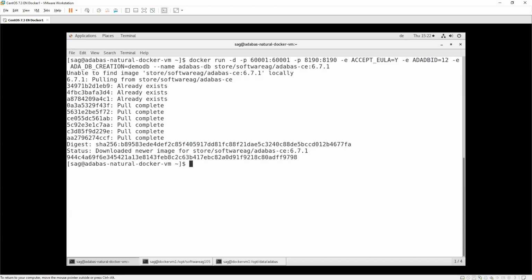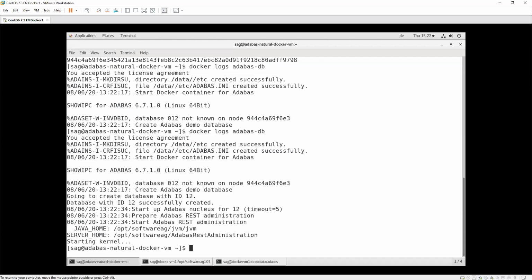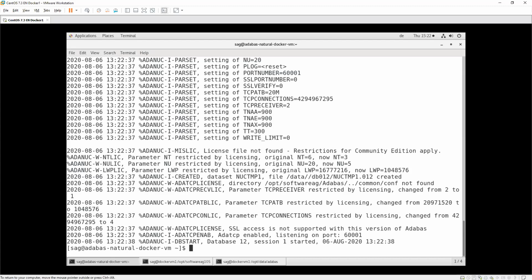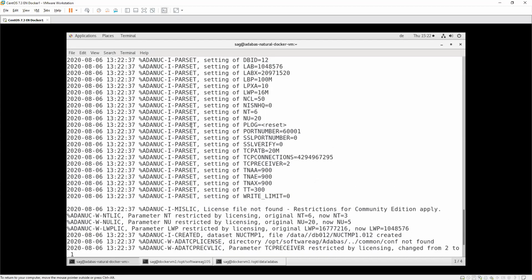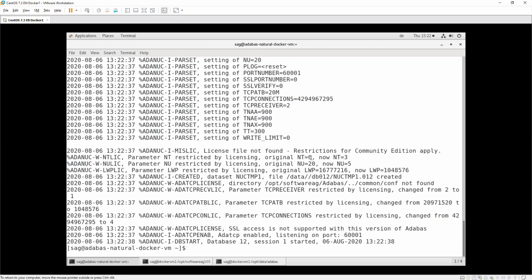So now the image is ready. Let's look into that. We can look into it with docker logs, and here we see the Adabas database. So it's still starting. You see it says create demo database. It's still in the process of creating the demo database. And if I repeat this, after a couple of seconds, we now see that the administration interface is starting. This is the REST interface. And if I repeat it once more, probably this looks familiar to you. This is the startup of the Adabas database number 12 with its parameters. We see it's community edition, and we have opened TCP/IP port 6001. So now the database is there.